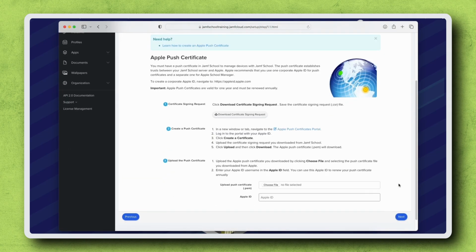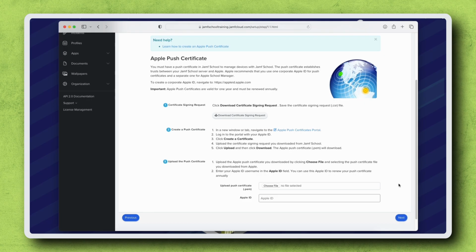The push certificate facilitates all communication between Jamf School and your enrolled devices and is created by exchanging certificate files between Jamf School and Apple. Let's start by selecting Download Certificate Signing Request.